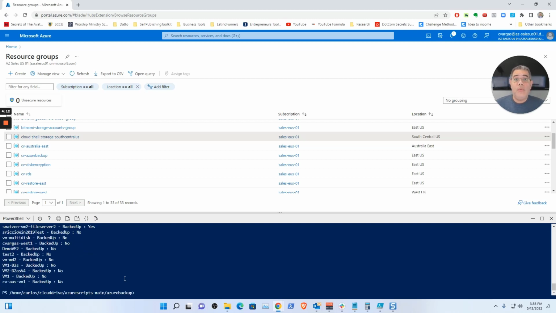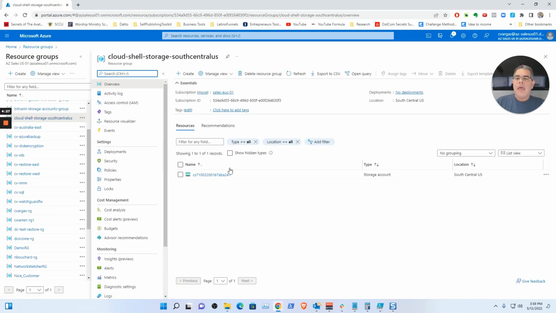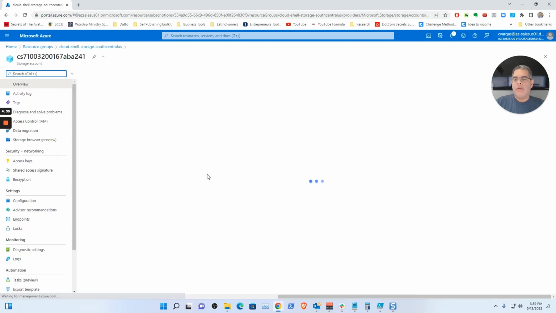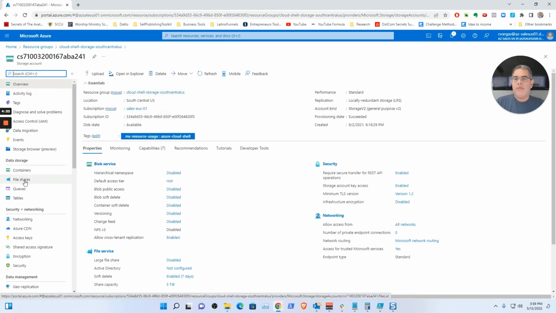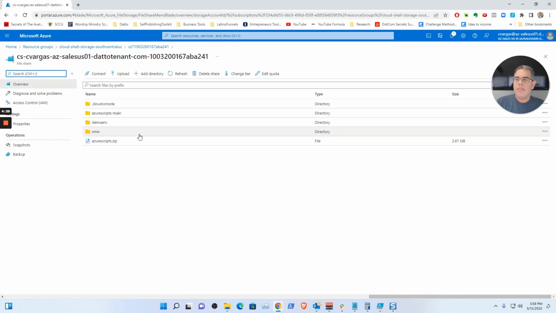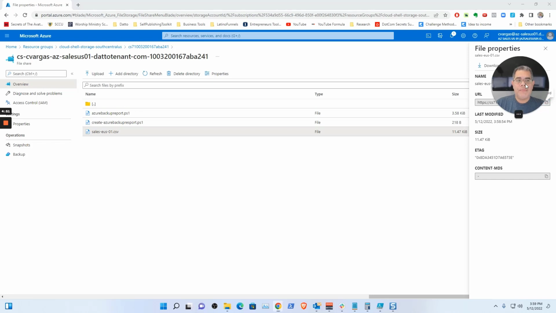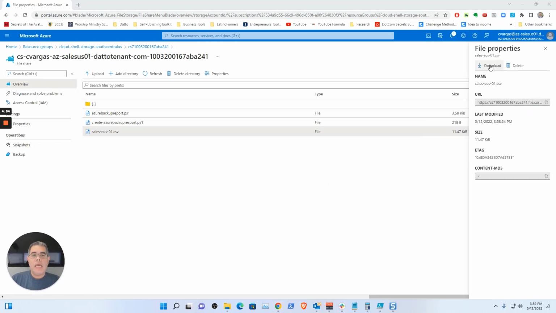Okay, now that this finished, where do we find that file? In your resource groups, let me turn off Cloud Shell. You're going to see Cloud Shell and your area, and you'll be able to go into your storage account. From there, you go into file shares and you'll see your file share created. Then you'll find, as you remember, azurescripts main, Azure Backup, and there we have our CSV. All we have to do is click on the file, and now we can download that file to our desktop.